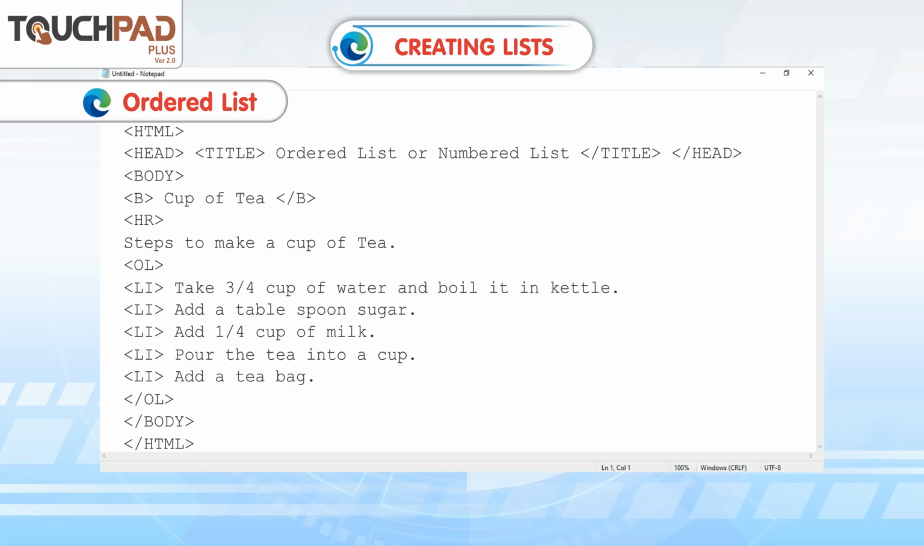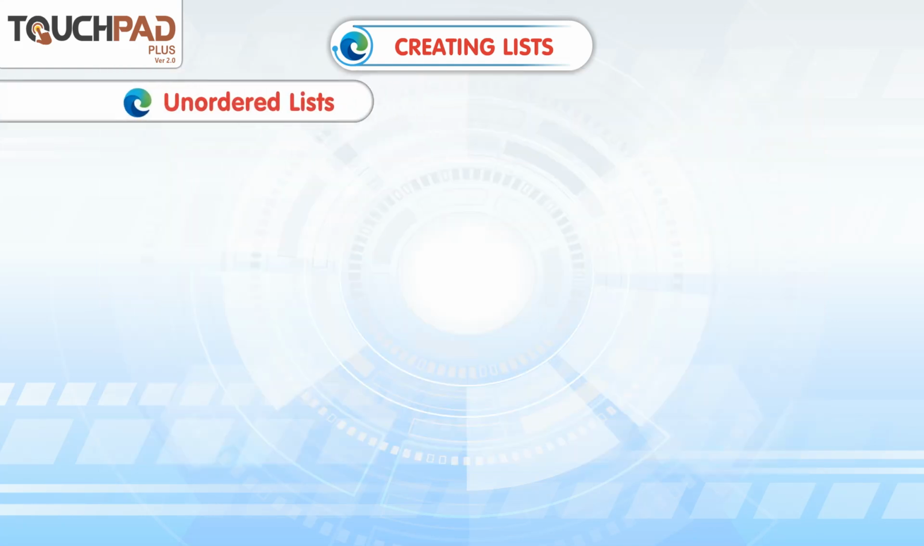Open LI tag, add 1/4 cup of milk. Open LI tag, pour the tea into a cup. Open LI tag, add a tea bag. Close OL tag, close body tag, close HTML tag.